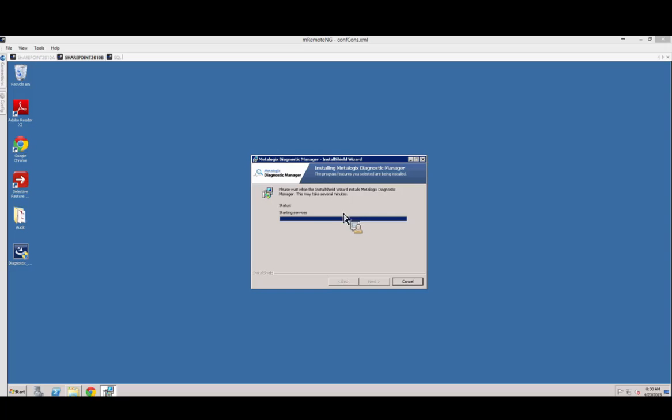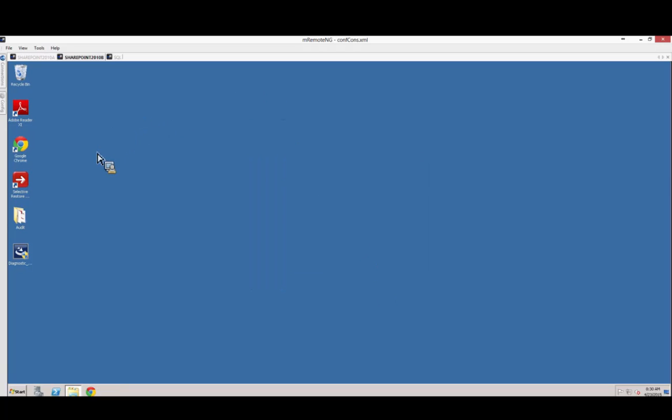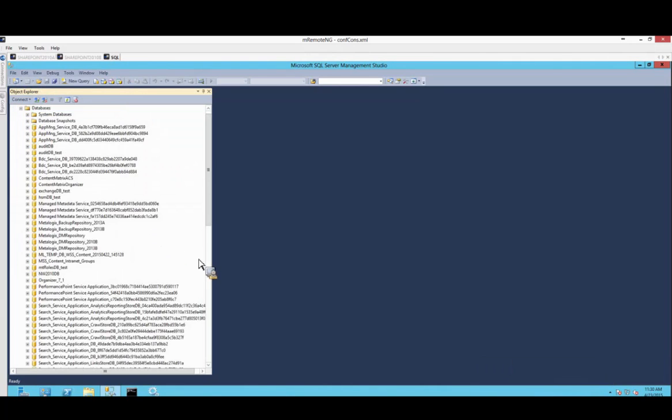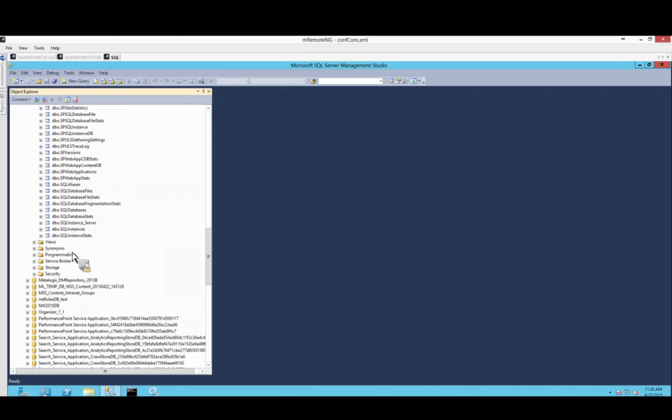So I'm going to start up our services. All set. Then we're going to launch the Diagnostic Manager console. So at this point, I should note that over on my SQL server, I now have a new database created called Metalogix DM repository underscore 2010B. As you can see, I've got a couple others for different installations. But this is the one I just installed. Has tons of tables in there representing all the data that we're going to be collecting, right?